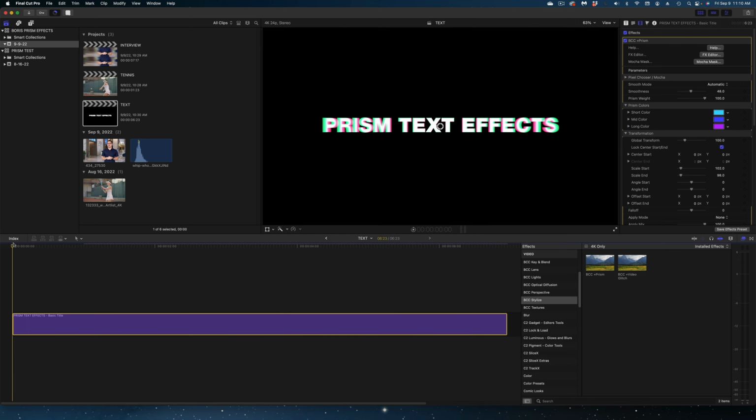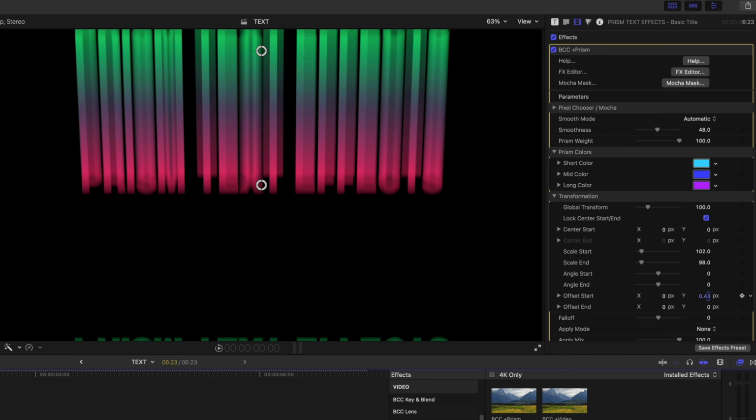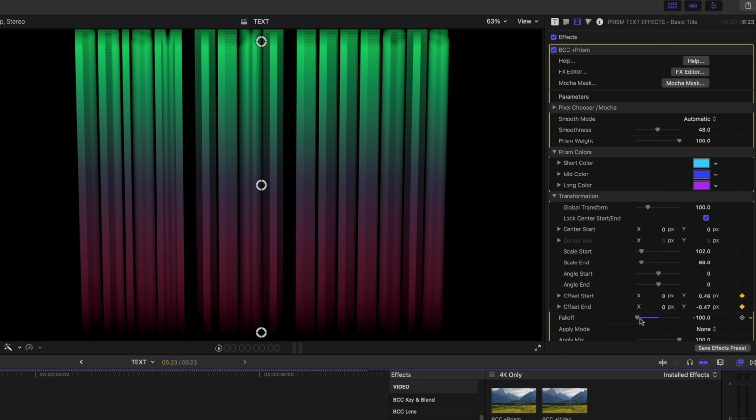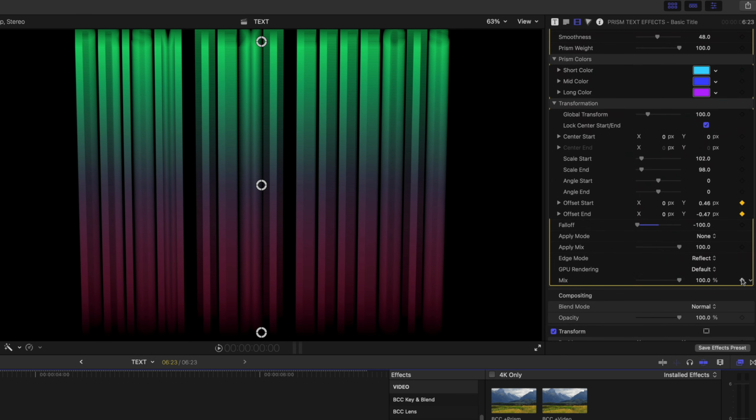Let's keep our playhead to the beginning of our project. On the offset start, I'm gonna create a keyframe. I'm gonna leave the X at 0, but let's crank up this Y to about there. And let's make a keyframe on the offset end. And let's go the opposite way. Let's crank down the fall off to -100. We don't need to make a keyframe there. And let's add a keyframe on the mix at 100.